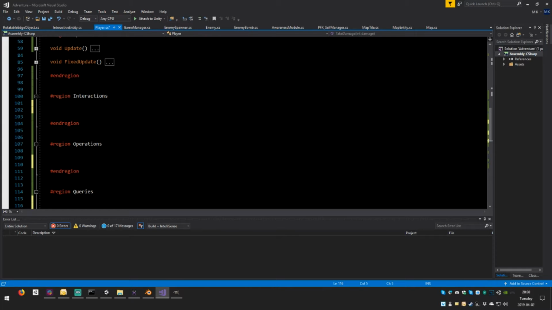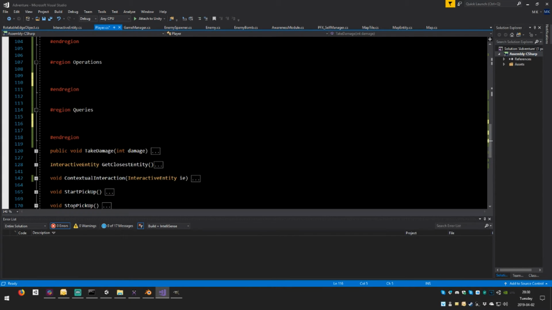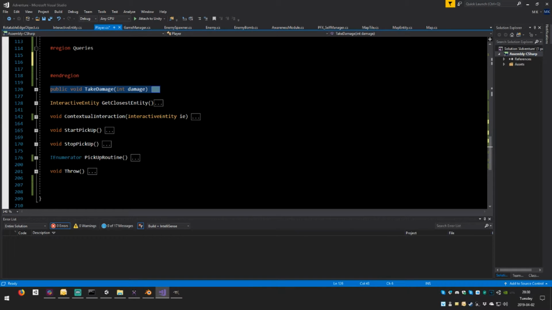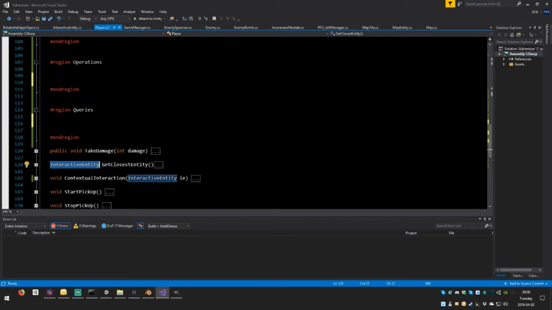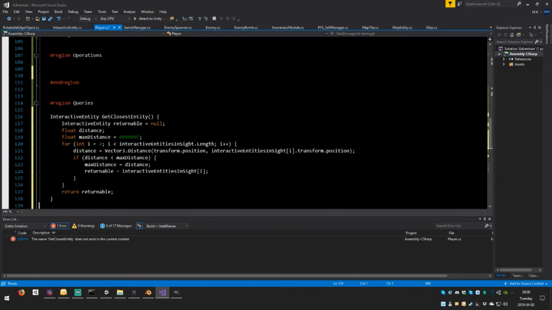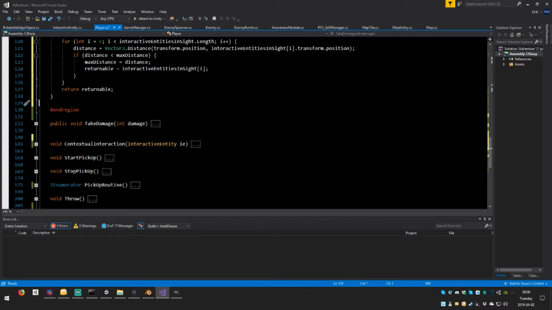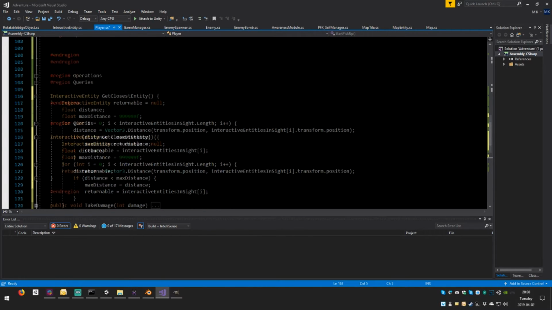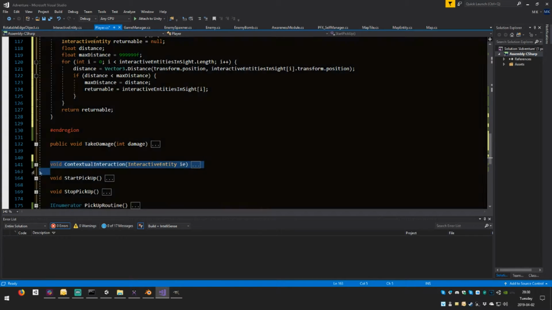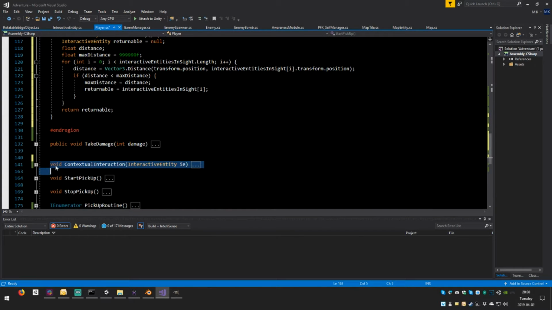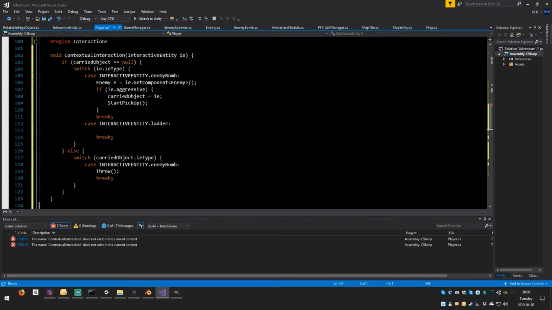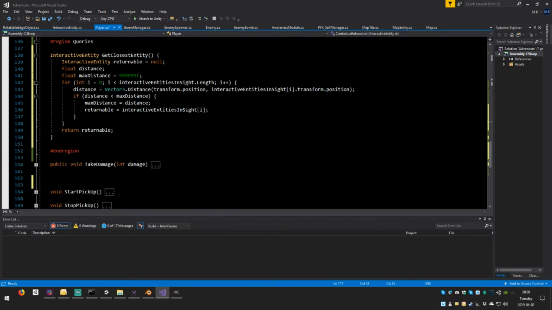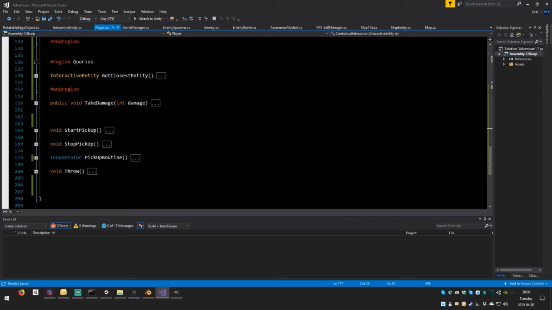Not necessarily. It's public methods. So stuff, say for example, public take damage could go in there, right? Now, interactive entity, you see, it returns something. That's a question. It returns something, so it's going to get something back. This goes in queries. So cut this, put it in queries, and delete one. Now, contextual interaction, this is definitely us pressing something. Even though it's private, that's okay. So cut this and paste it here.